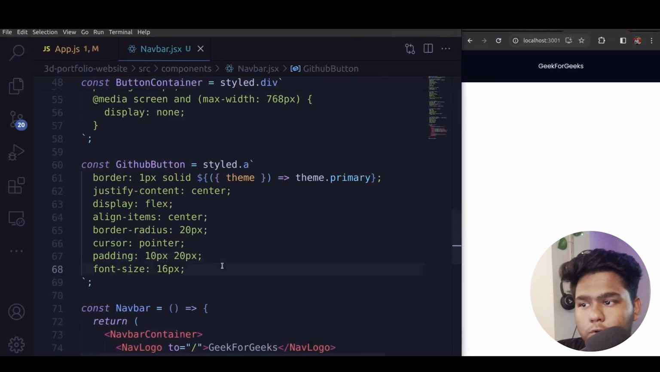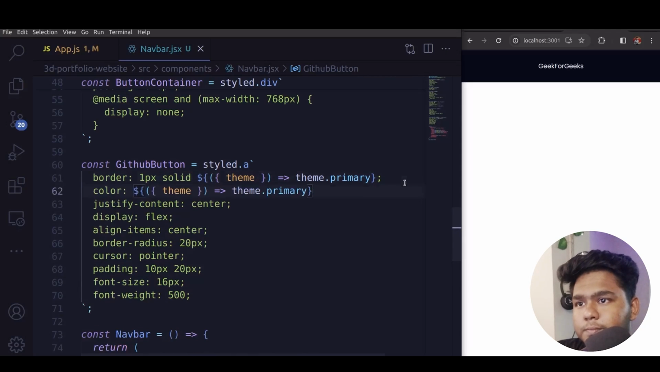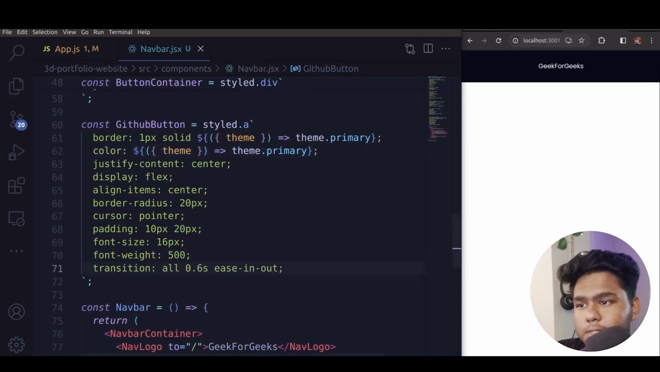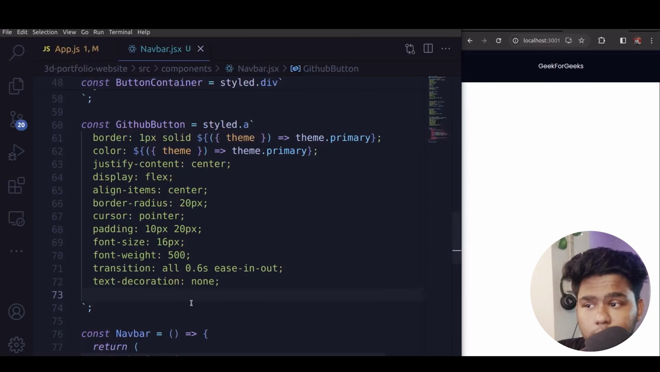After that I will add a font weight also for say 500, and I have to add the text color also. So I will copy this one, and I will add color primary color. Okay, so transition I will add all 0.6 second ease-out, and then text decoration will be none. Now our GitHub button is looking perfect, and then I will add a hover effect also.